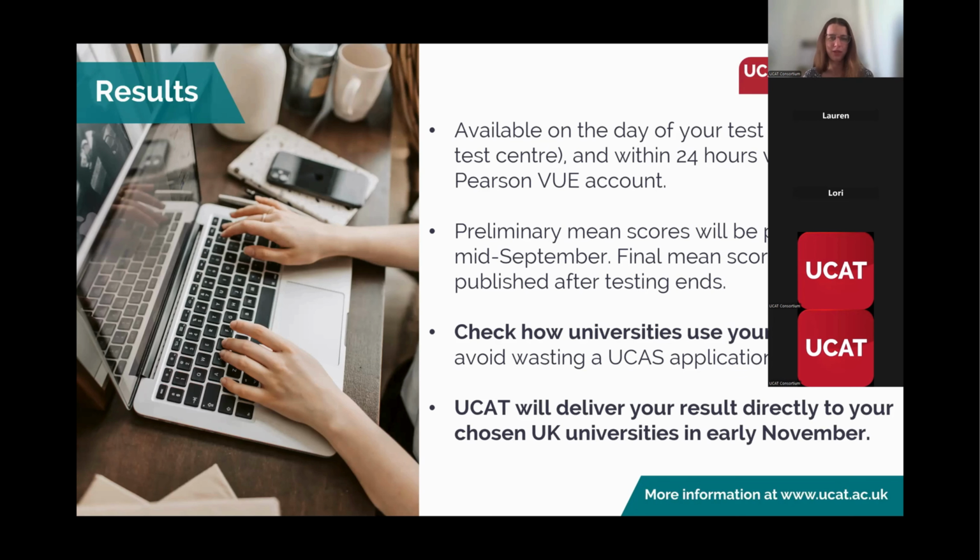If you take one thing away from this presentation, I'd say it's to check how universities use your result to avoid wasting your UCAS application. So universities use the UCAT in lots of different ways in selection. Some might have a ranking system where they rank results, others apply a threshold score. So I'd say aim to do as well as you can on the UCAT, and then check how universities are going to consider your score in selection, because if they do have a threshold score and you don't meet that, then you don't want to waste one of your UCAS application choices applying to that university.